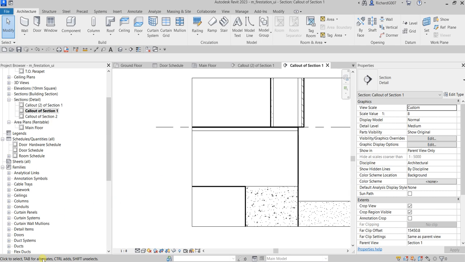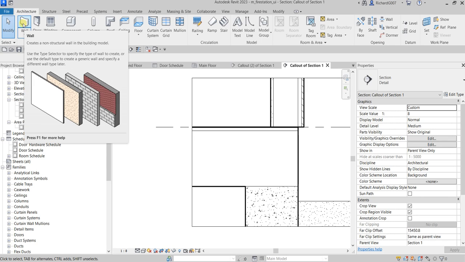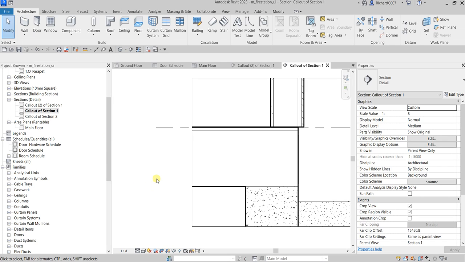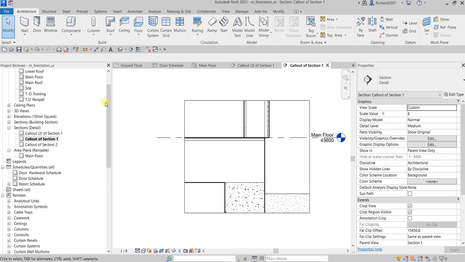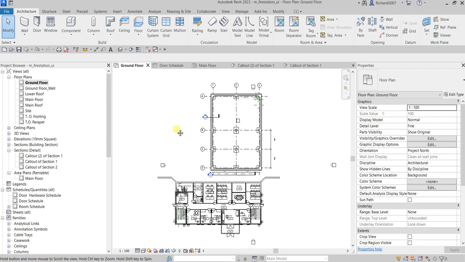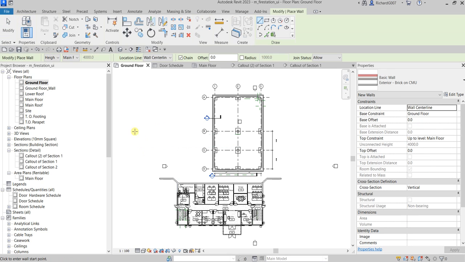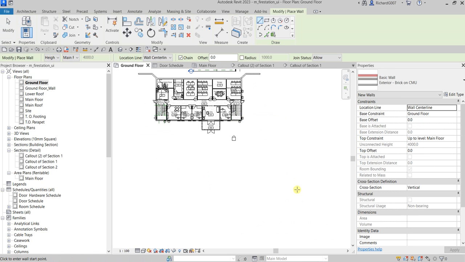Now going back, this is our options, and this is our status bar. I hover my pointer, and the status bar tells me what that is. If I select a command here, like for example wall, again, read your status bar. Oh wait, it's not working. Okay, I'm on the section view. Let me go to the floor plan, ground floor. Now I'm going to select the wall tool and read the status bar. It tells me to click to enter the wall start point. So it will tell you what to do next. That's the importance of your status bar.